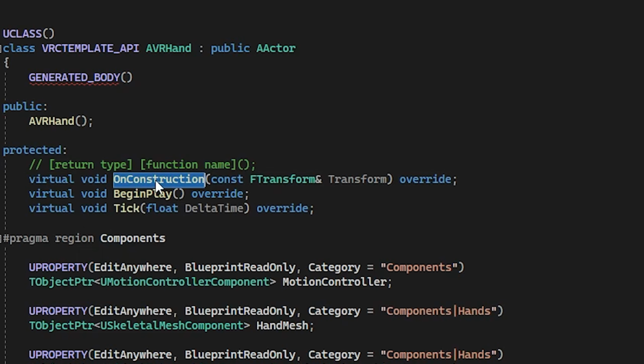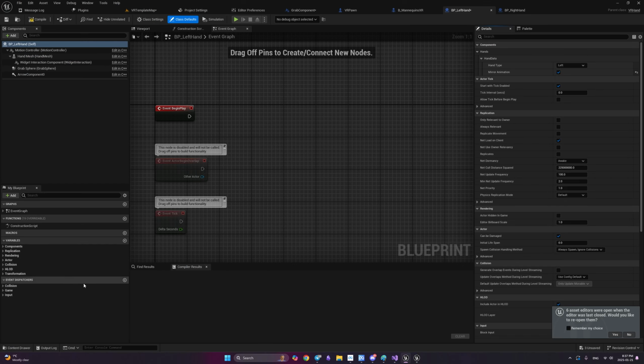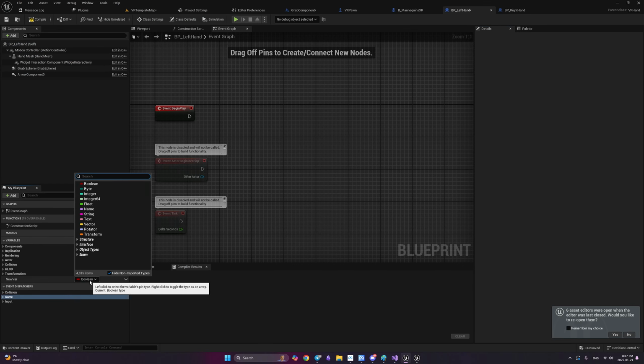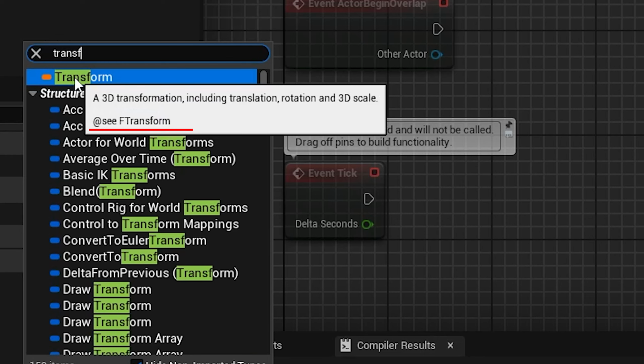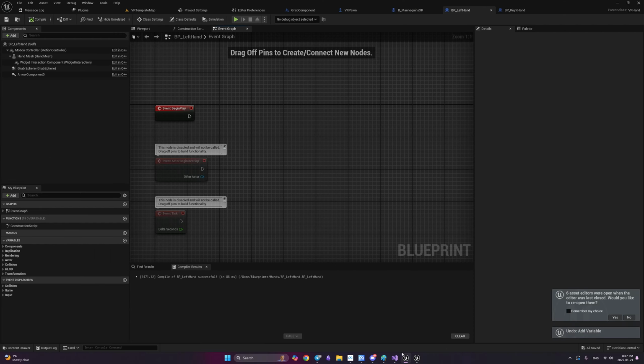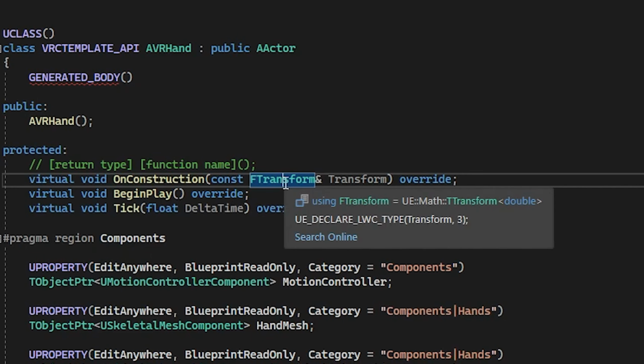So this OnConstruction accepts FTransform. What is transform? It's your variable type called Transform in here. But in C++, it's marked FTransform. You can see here, FTransform at the bottom. So I will not use this variable, of course. So it accepts const FTransform transform.